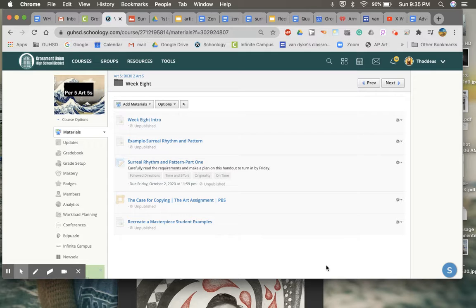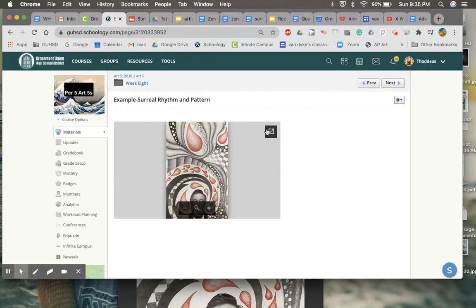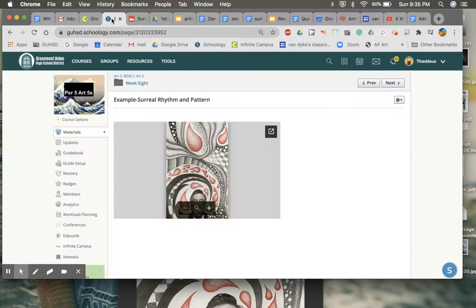So what you're going to be doing is using a found picture and some specific requirements. You are going to create what I've called a surreal rhythm and pattern. If we click here, you'll be able to see an example. And if you click on the little icon there in the top right, you'll get a larger version of it. Basically, you're going to use a found picture, and then there are some elements that you have to use in this design of rhythm and pattern. We'll go over those here in just a second.